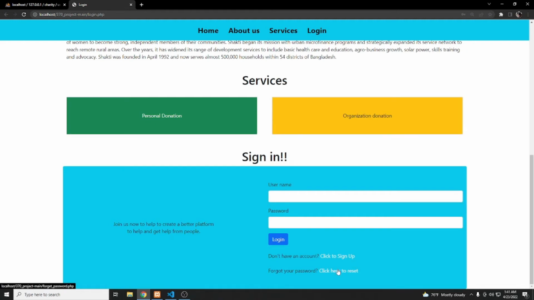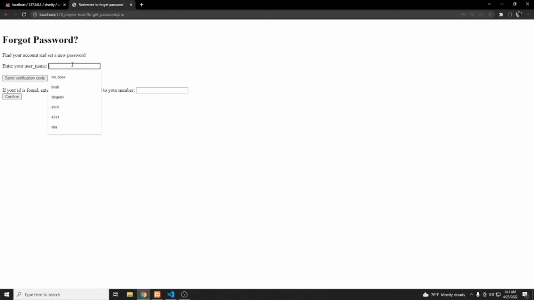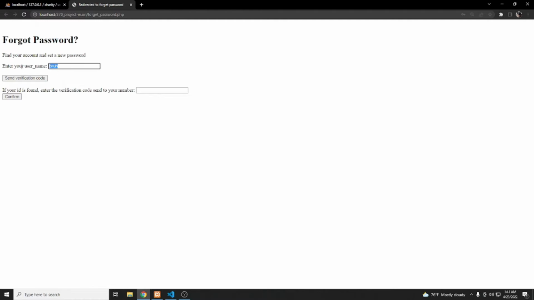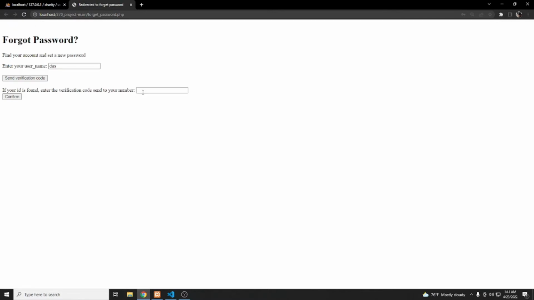Suppose I forgot the password of my account, so I can click here to reset the password. If we use a random username here which is not registered in the database, it will not send any verification code. It says that the user is not found. But if we input a username that is already in the database, it says that the user is found. So we use a verification code and confirm.